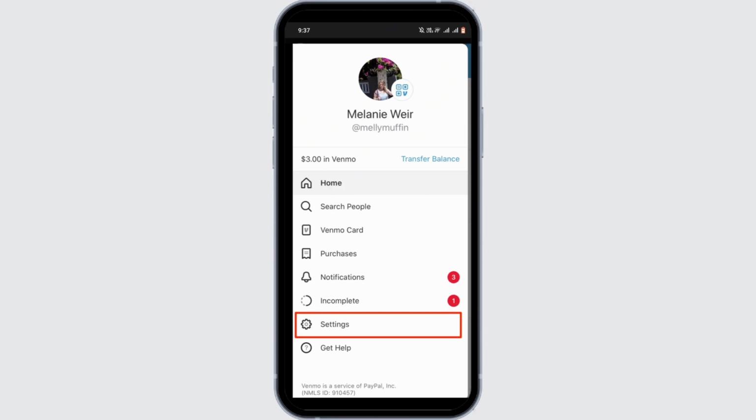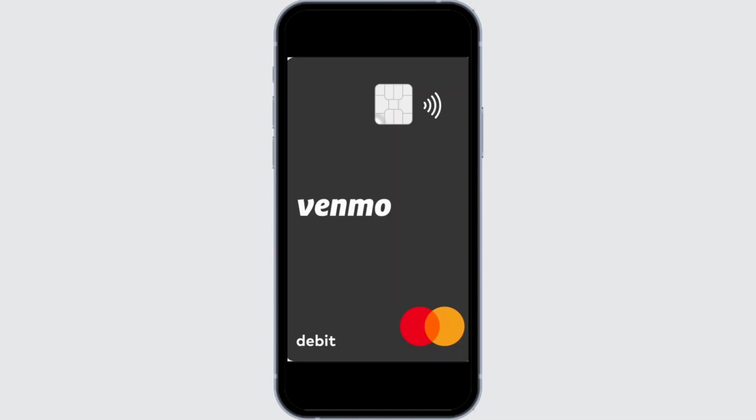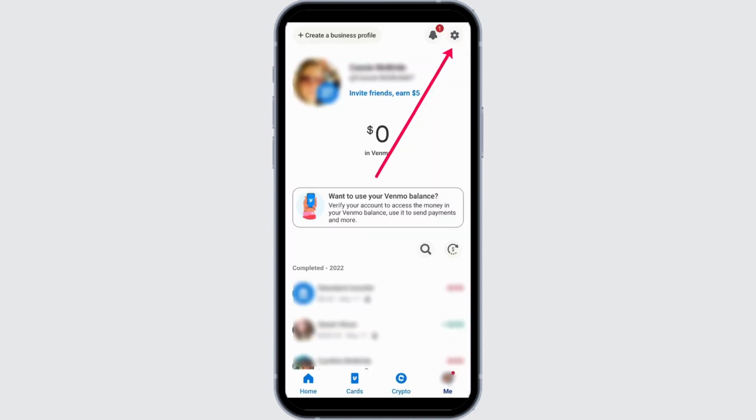option of Venmo card. When you tap on it, it will display your Venmo debit card or your Venmo credit card. However, you will notice that it only displays the last 4 digits of your card. This is because of privacy and security reasons, for your own safety.